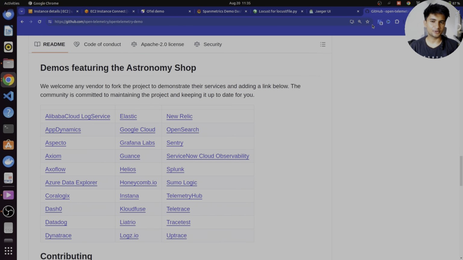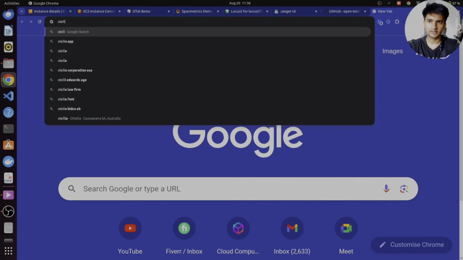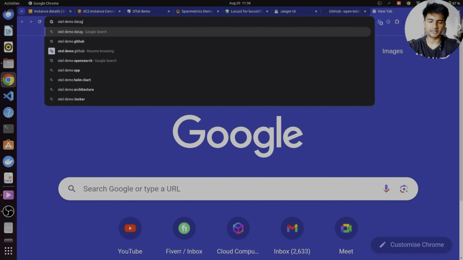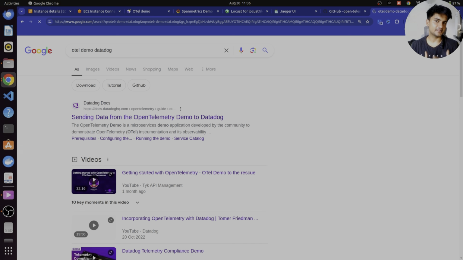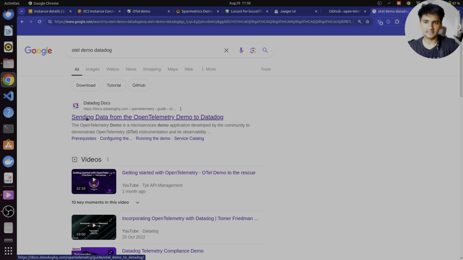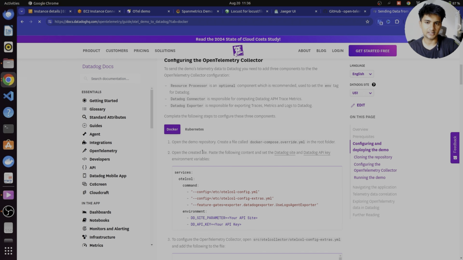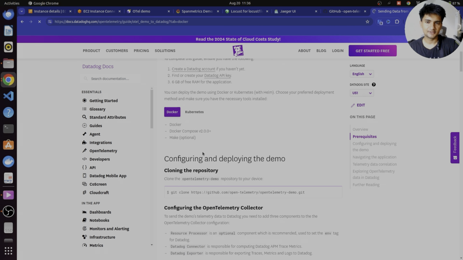For example, let's say you want to do this with Datadog. So you can just search for Otel Demo Datadog. So I'll say Otel Demo Datadog, and all these different companies have their own blogs and demos explaining how you can use the same application on their platform. So you can see sending data from OpenTelemetry Demo to Datadog. In fact, there is also a video created to explain all these things.